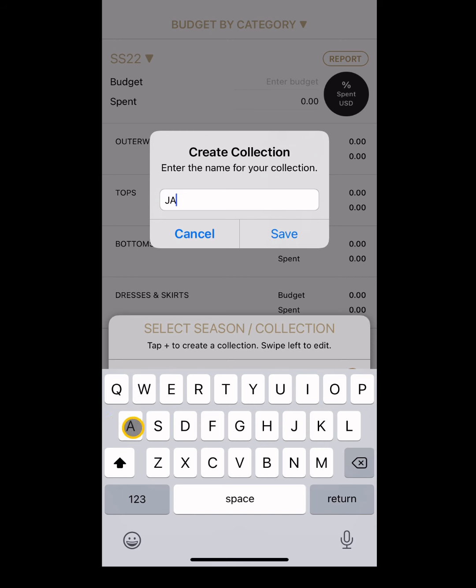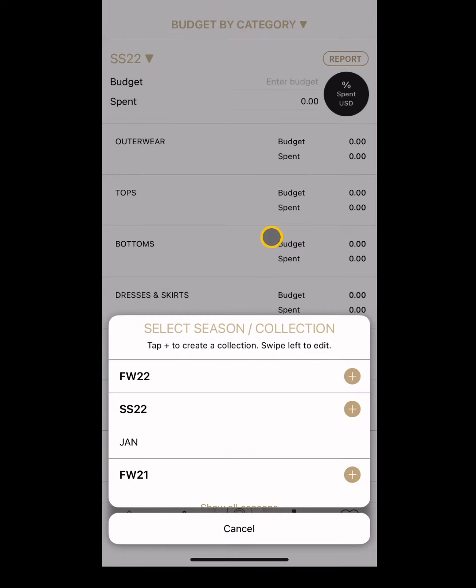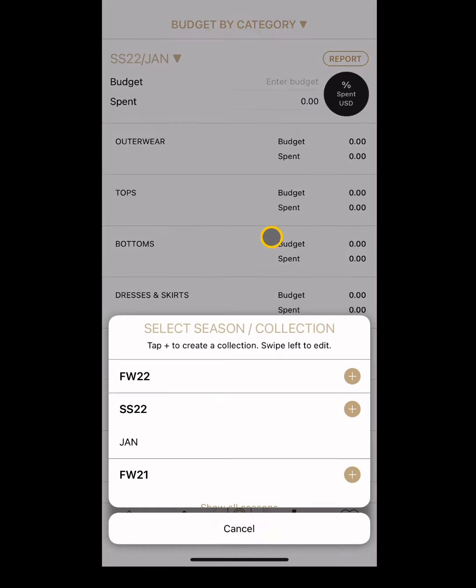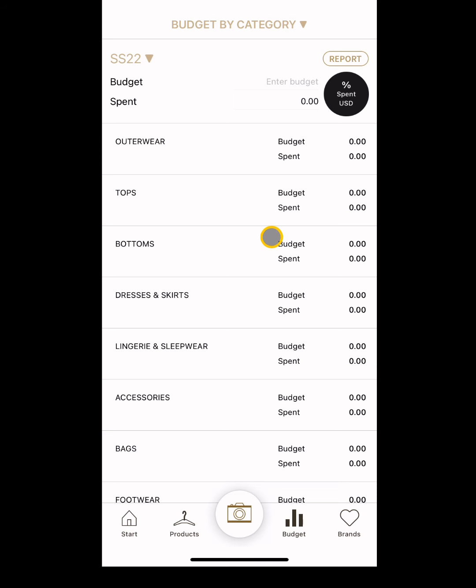You can go a step further and hit plus right here. And let's say you want to budget by month. So I'm going to type in January, hit save. There we go. And you can now budget by month rather than season. For our purposes, we're just going to stick with SS22. So I'm going to delete this, hit delete, and there we go.